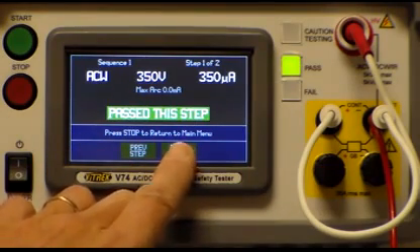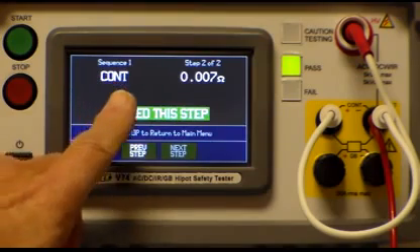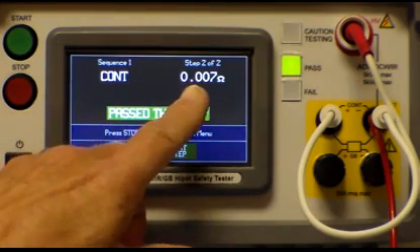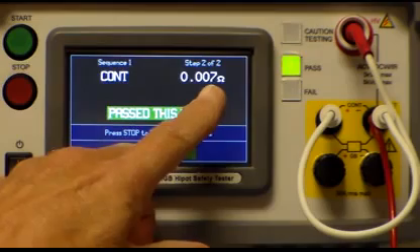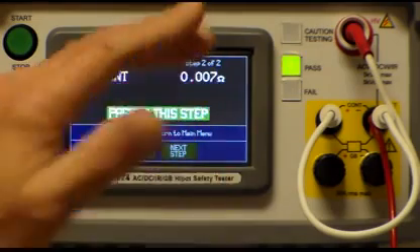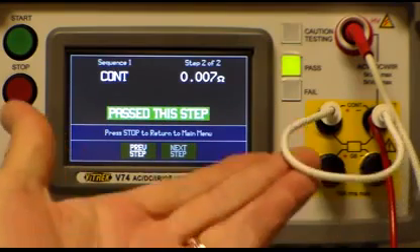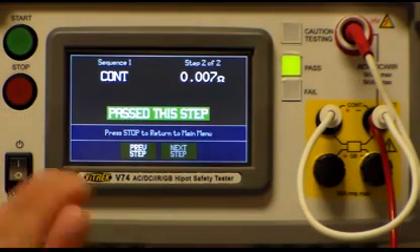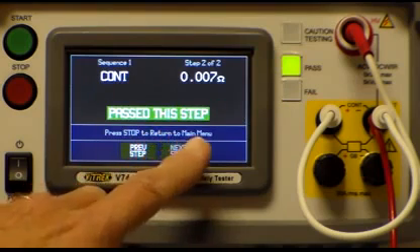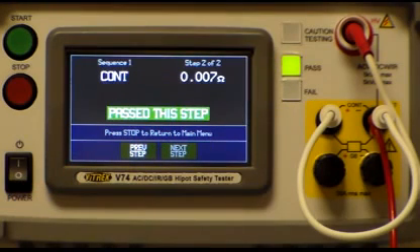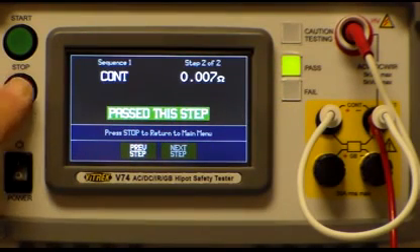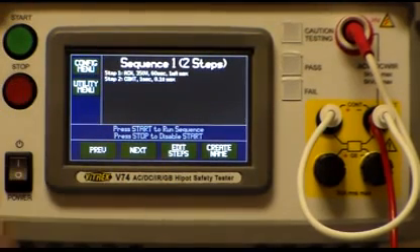Then the next step here would be the continuity test, and we have a dead short on there, and it reads 0.007 milliohms, which would be the correct reading for having a dead short. This particular short is 0.007 milliohms, and it passed this step. Now, in order to go back to your main screen, you just press the red button, and it's ready to go for the next test.